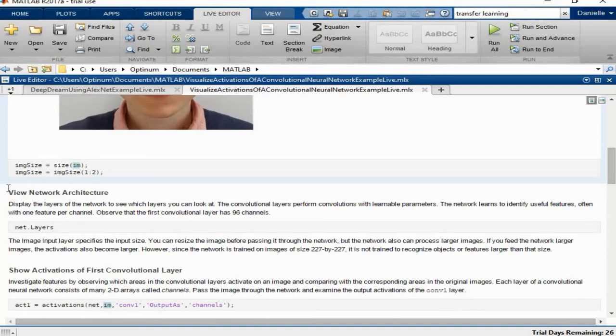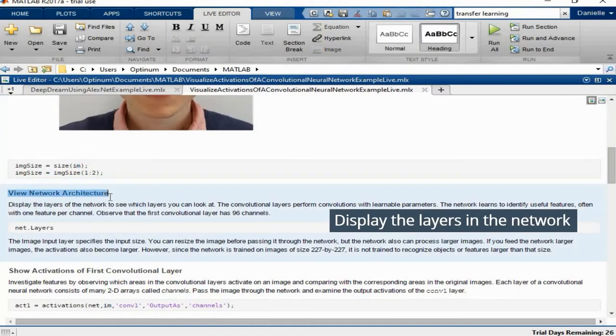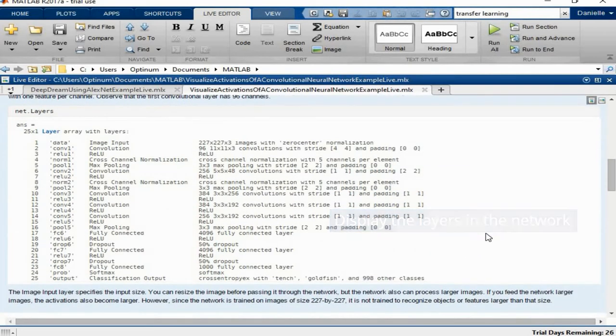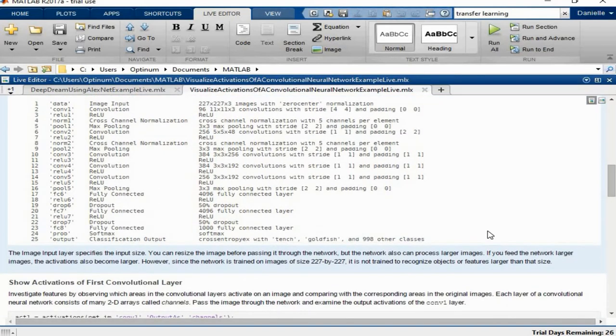Now we want to take a look at what AlexNet looks like. So we want to see what our neural network architecture is built up as. So over here you can see that AlexNet is a series of convolution and ReLU layers with pooling layers built in as well. The last layers are fully connected.